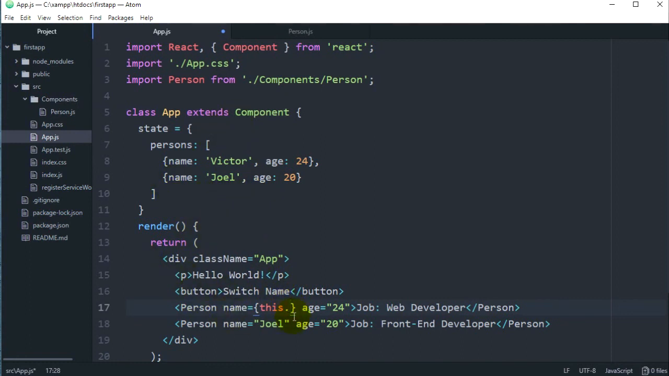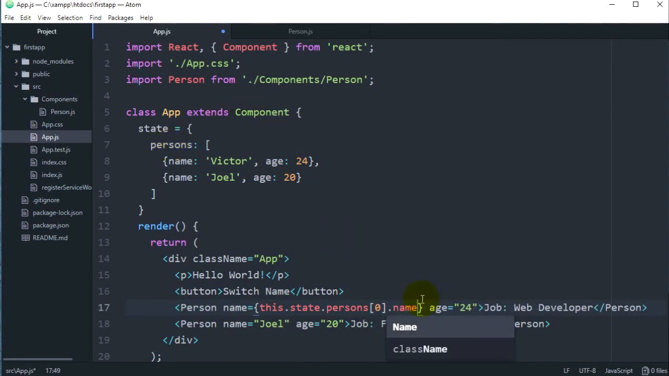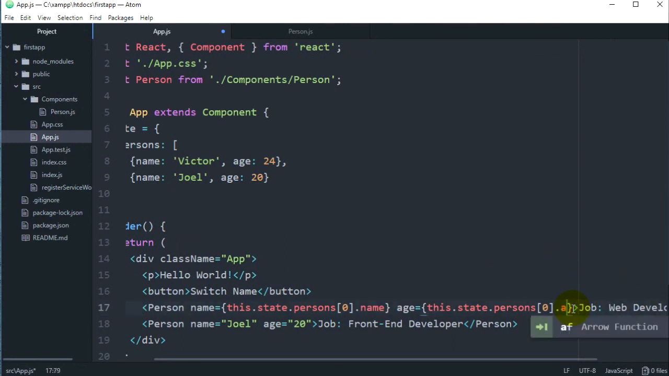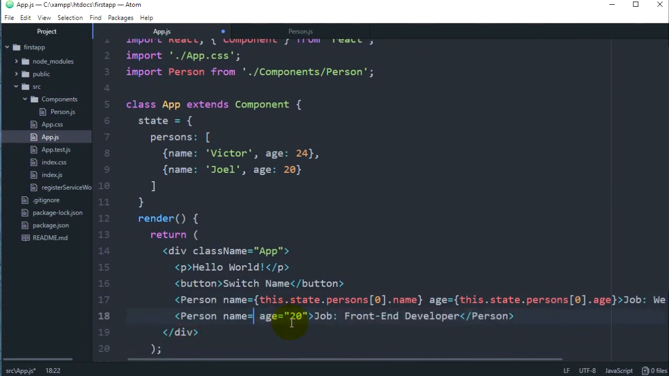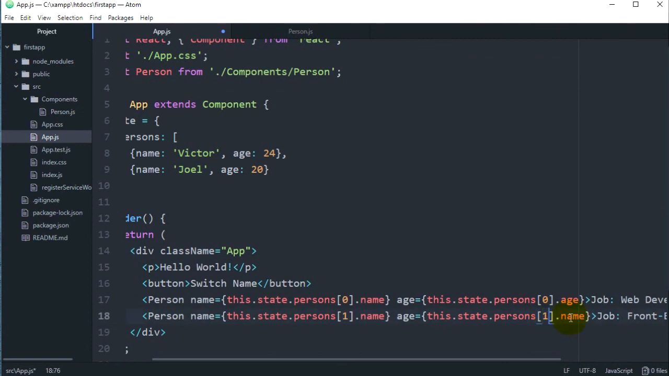So we have this.state, and then we have persons, and the index is 0 for the first person. And then here we have the name, and then we should do the same thing for the age. Copy all the stuff from here, go to the age, replace it, and we should write here age. Let's do the same thing for Joe, but Joe's index is 1, and we just change this to age.